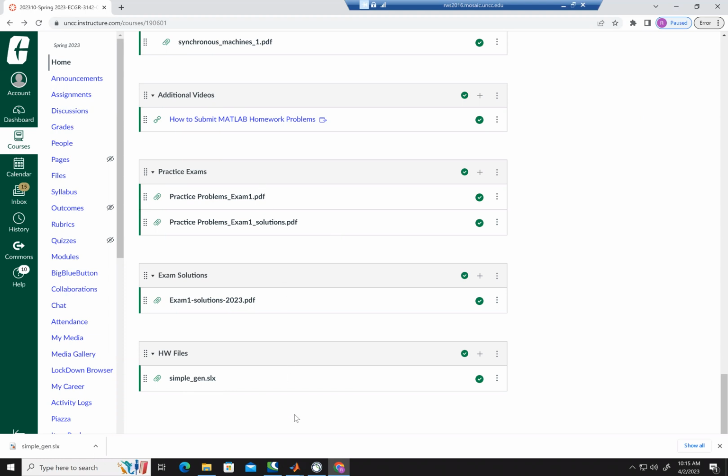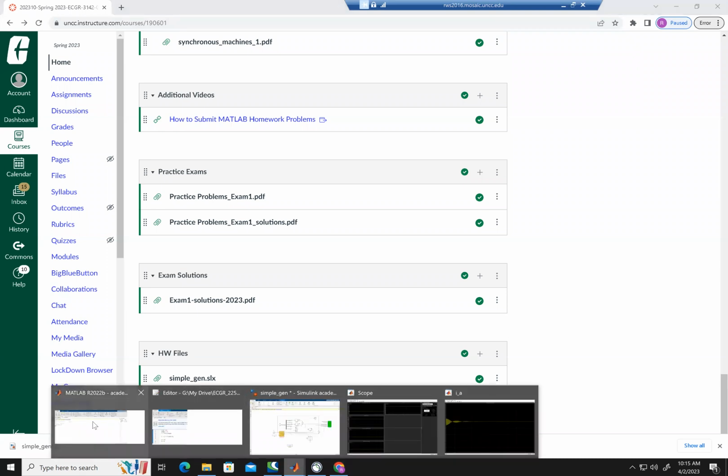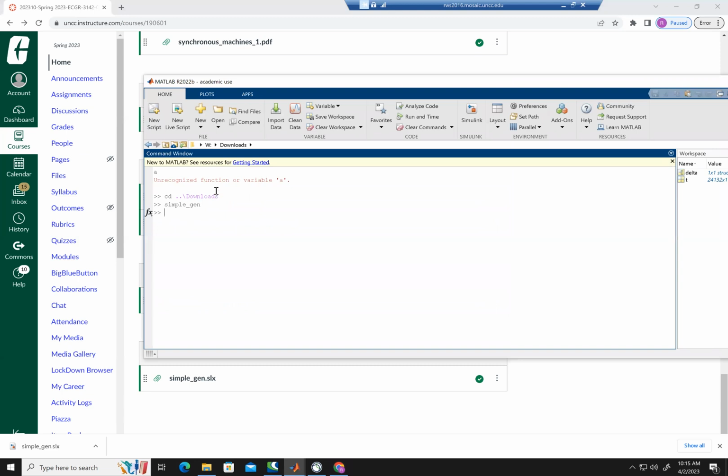To open that file, I just open MATLAB on Mosaic. Again, you could do this on your own computer. Then I go to the folder in which that particular file is located, and I just type its name, simple_gen. That's going to open up Simulink. It will take several minutes to open the first time, and I emphasize several minutes. Don't be surprised if it's 4 or 5 minutes for it to open up the first time.